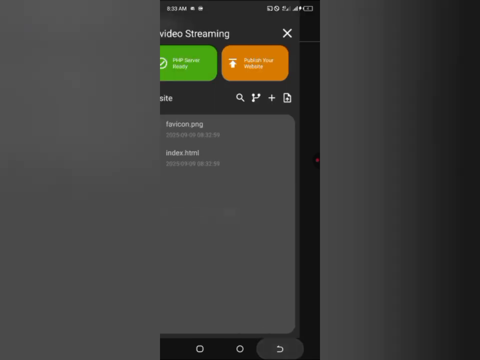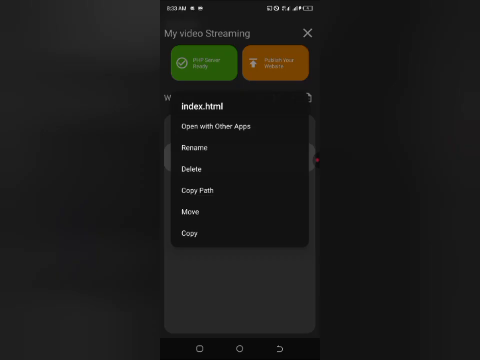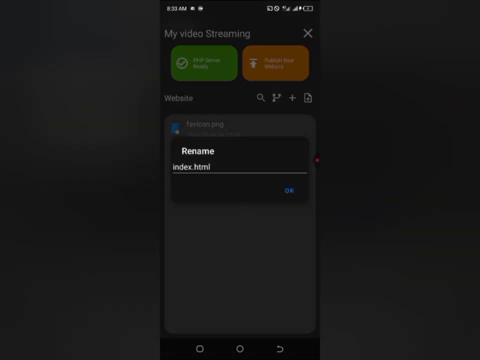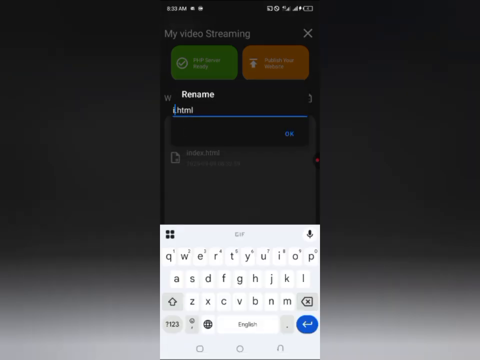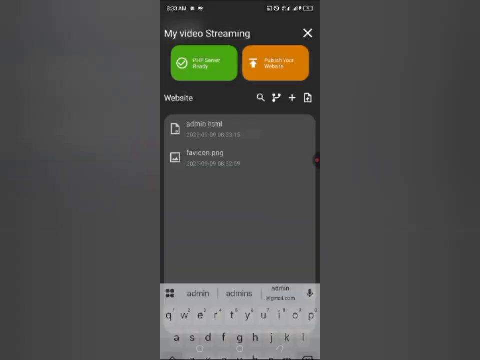So let me just click on back. This particular name, I'm going to edit it by clicking it and clicking on rename. I'm going to call this one admin.html, and I'm going to click on OK.